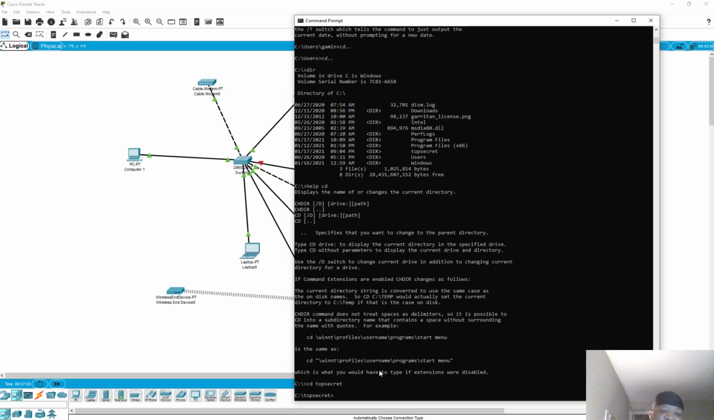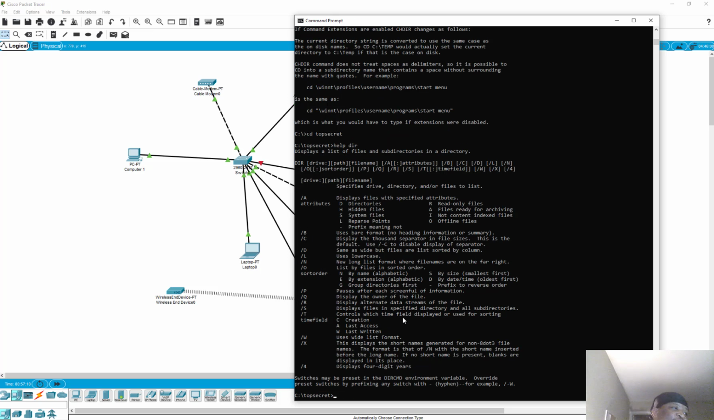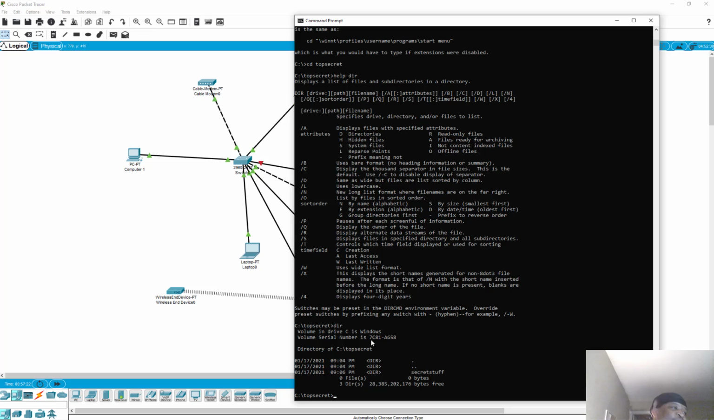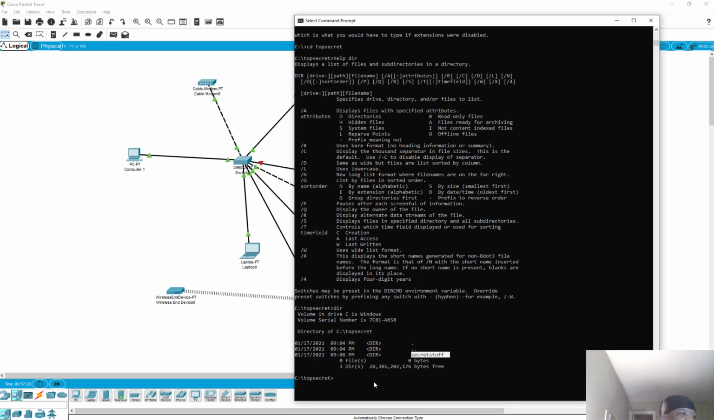I'm going to type in dir, because again, what does dir do? Let's type in help dir. dir displays a list of files and subdirectories in the directory, and that's what I want to do right now. I want to see what's inside of the top secret folder. So I'm going to type in dir, press enter. Oh my goodness, I see some secret stuff. Wow. Let's see what that is.